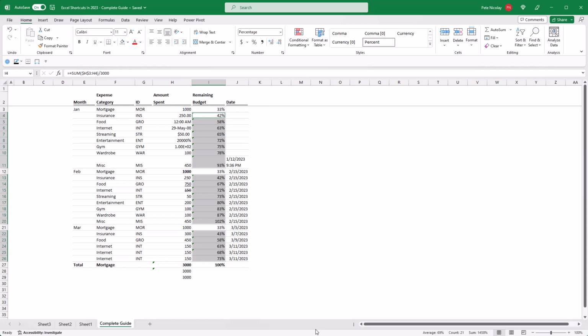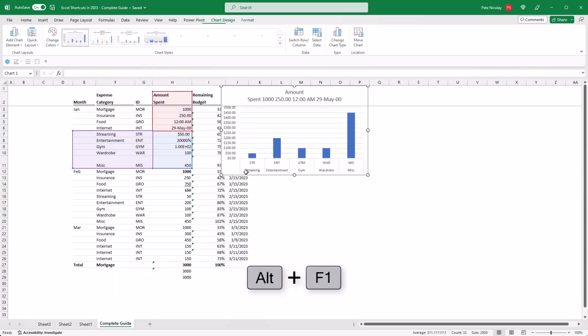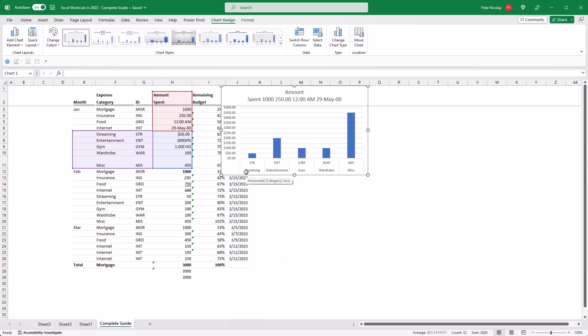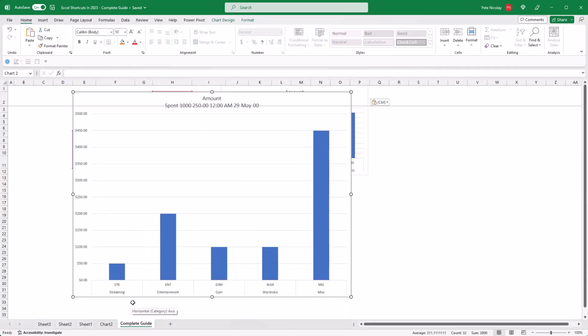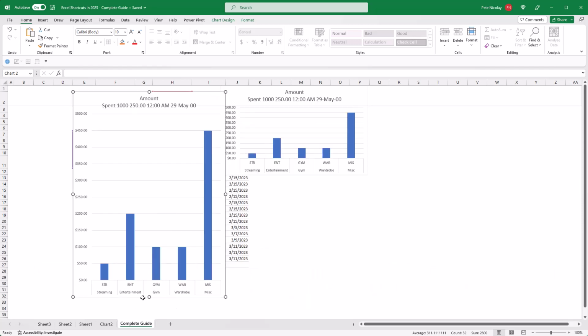Let's run through shortcut keys for charts. Highlight your data and Alt-F1 creates a chart of your data embedded in the current sheet. F11 creates a chart on another sheet. I'm going to copy this chart and paste it on our other sheet. And when I press Alt and resize, the chart size snaps to the rows and column sizes in Excel.